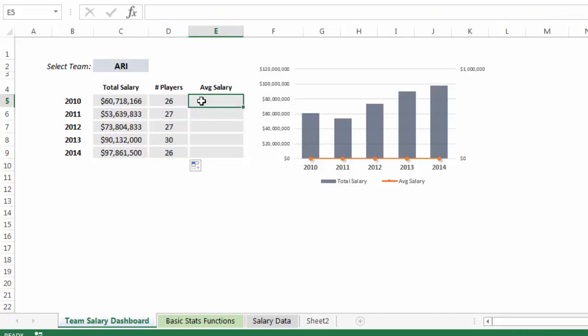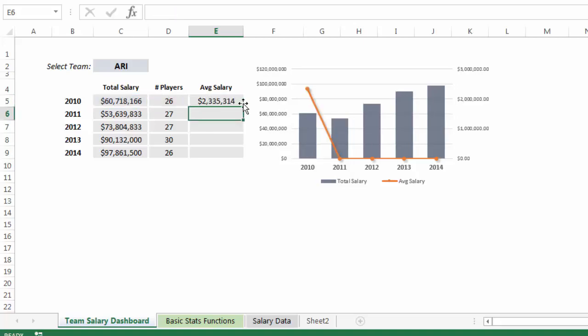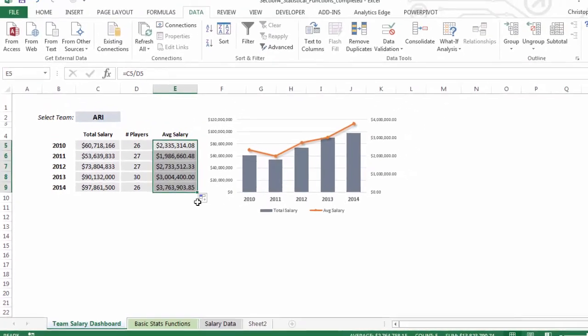So for average salary, you could use an AVERAGEIFS here. What I'm going to do, since I have the total salary and I have the number of players, I'm just going to take the simple route and just use simple division here. So I'm going to take C5 divided by the number of players. So team salary divided by number of players equals average salary per player. And I'm just going to apply that down.